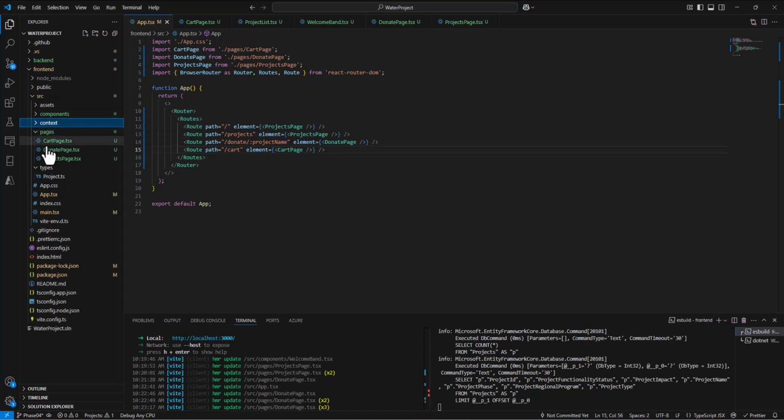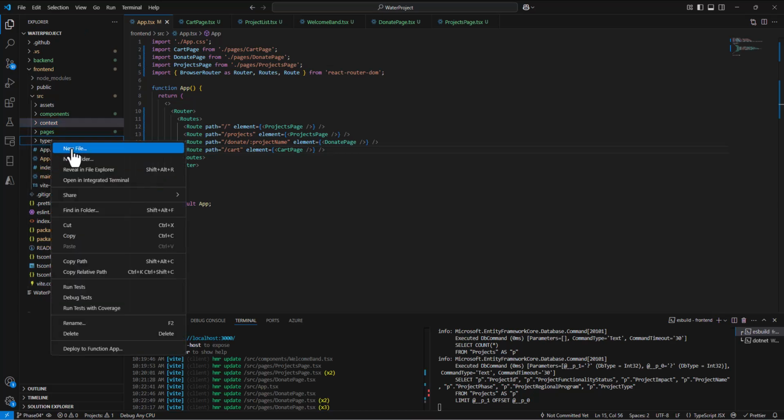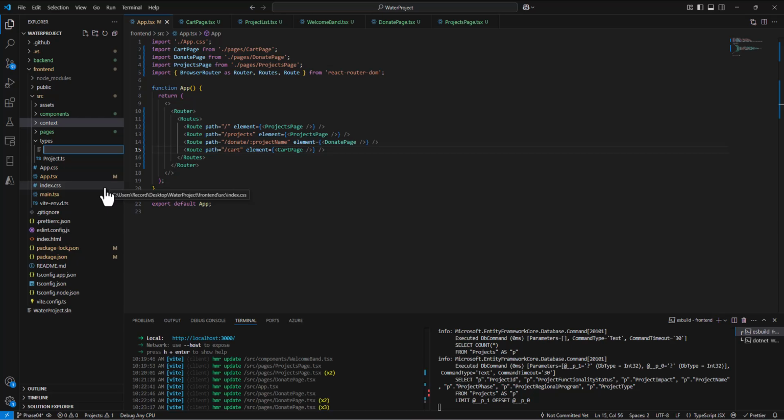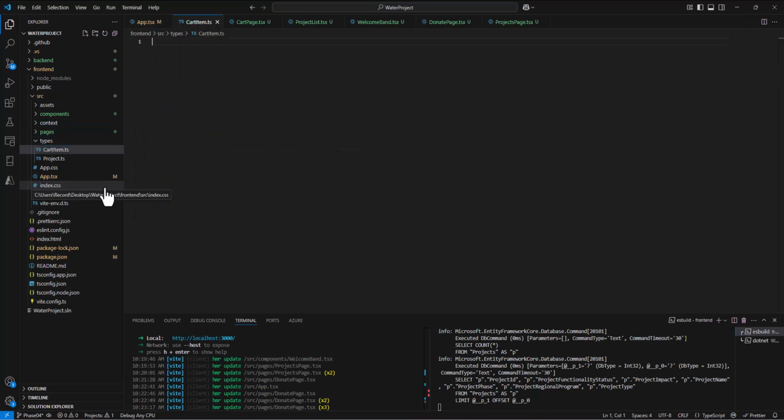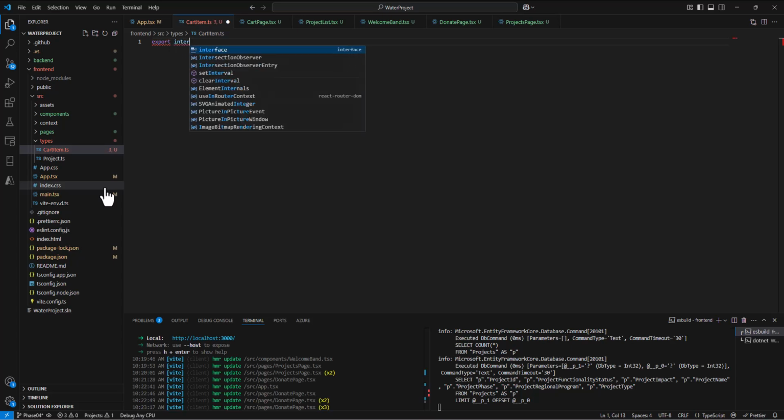And so in my types folder, I'm going to create what a cart looks like. So I'm going to add a new file in my types folder, which again is for templates, for data. And in here, I'm going to call this a cart item.ts. Cart item.ts. And then in there, I'm going to say export interface, just like we've done before with the project TS file. And I'm going to say this is what a cart item looks like.